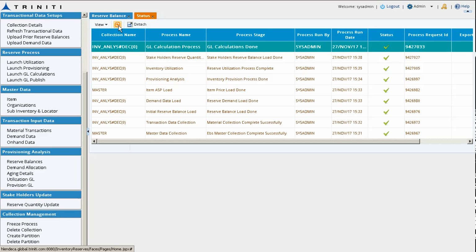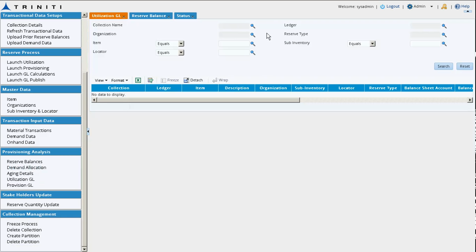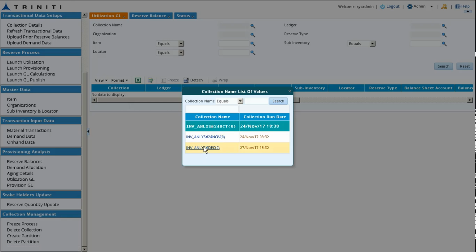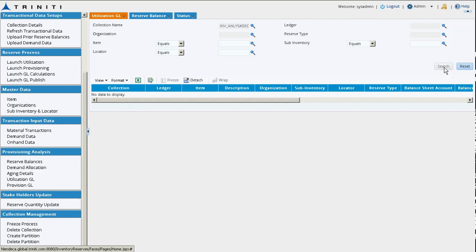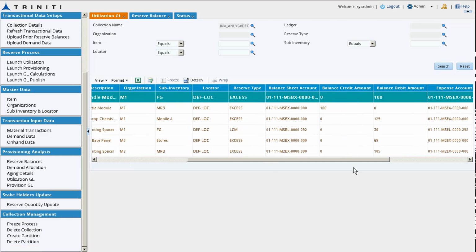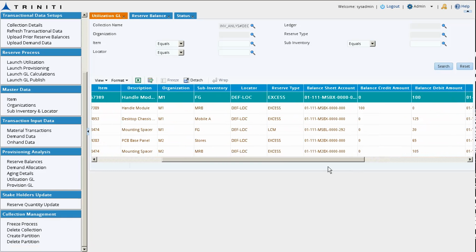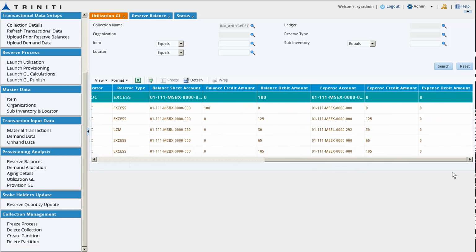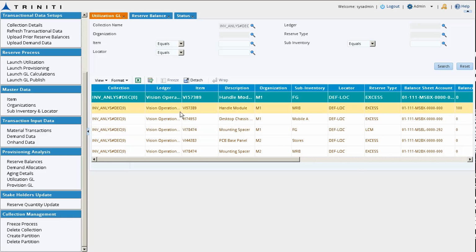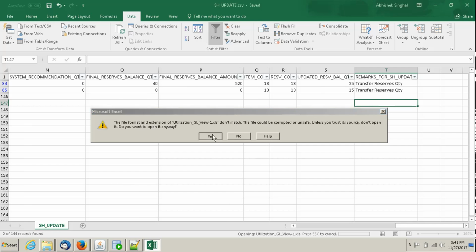Process is done. Utilization GL screen would show the GL entries created by the material transactions. Balance sheet entries can be seen, and expense account entries. Every screen has an export functionality to export the results in the form of an Excel sheet for further analysis.